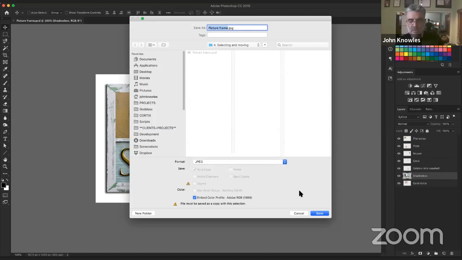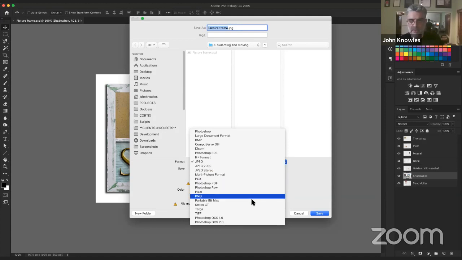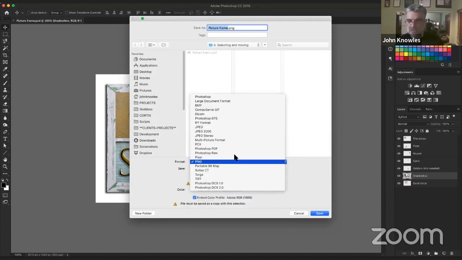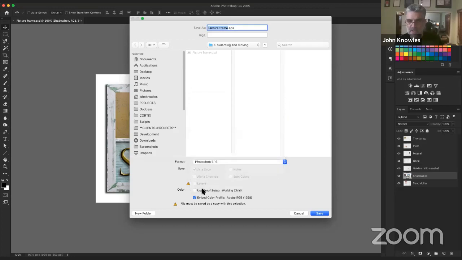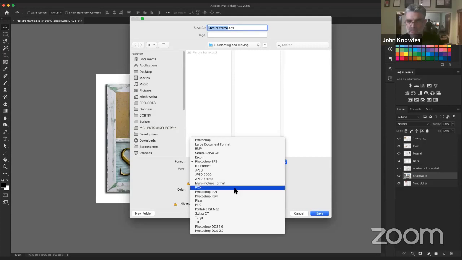So if I go to JPEG, the layers are all grayed out. All this stuff is grayed out, and I have this embed color profile option here, where I embed the color profile that I'm working in. That's one of the few things I can select. If I go to PNG, for example, see nothing's changed. I can go to Photoshop EPS, and I can actually set a different proof setup for that. That's more for printing. So you see the options change depending on what you select down here.